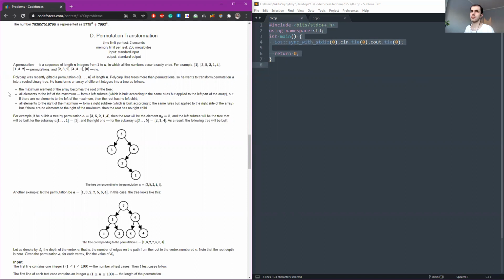Max is the root, from that. So he transforms it into a heap, but a tree-based heap instead of an array-based heap, right? That's actually interesting.